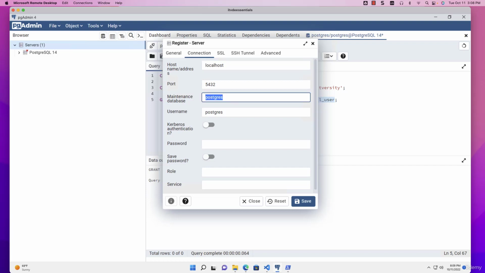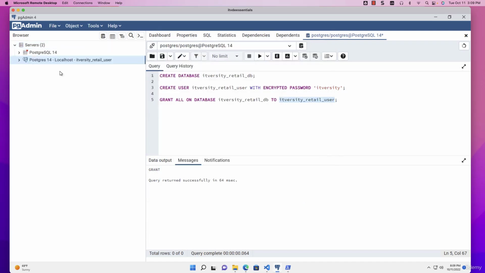When it comes to database, we have to change this to newly created database which is nothing but itversity_retail_db. When it comes to username, it is nothing but itversity_retail_user. Now we need to specify the password. The password is nothing but itversity. Let's click on this one so that the password is saved. Now we should be able to click on save. You see, it has not only saved, but it is also connected to the database. You can expand and you can actually see the itversity_retail_db here. The user is connected to this database automatically.